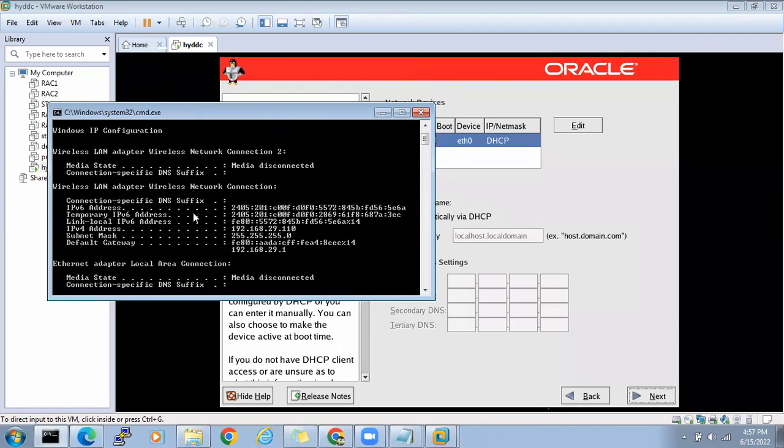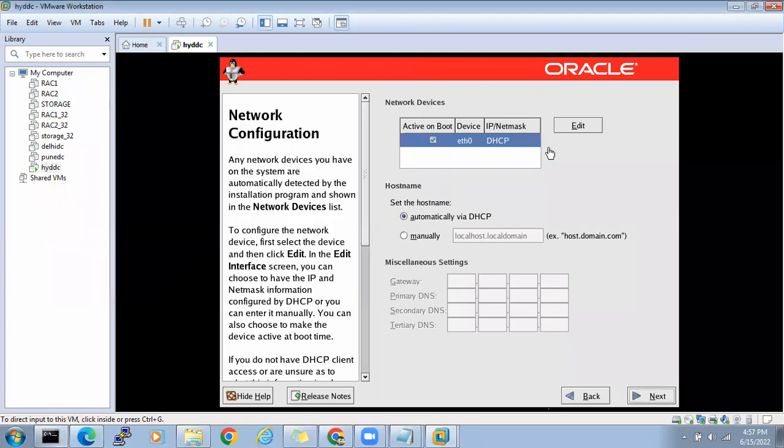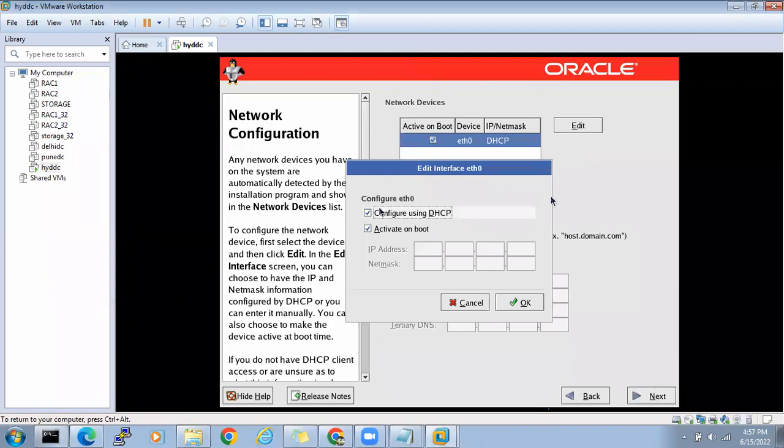This is the IP address of my server, 192.168.29.110. This is the IP address of my Windows laptop. In the same way, Linux will also have an IP address. So we need to edit, uncheck the option and give the IP address of the server. Give anything which starts with 192.168.1., give some 333 like that. Anything you can give.